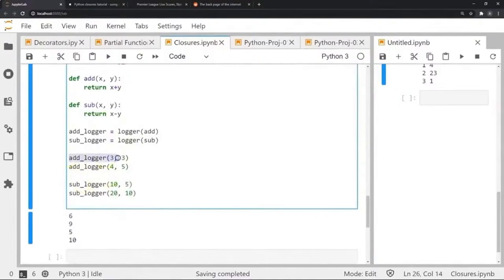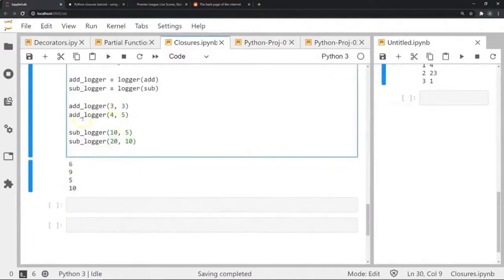So if I do add logger 3 and 3 over here, I'm able to get the result 6. If I do add logger 4 and 5, I'm able to get the result 9. Similarly, for subtraction logger 10 and 5, I will get 5 here, and 20 and 10, I'll get 10 here. And I can keep doing this.